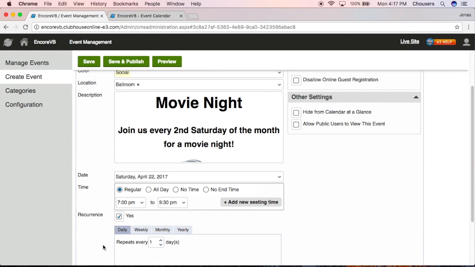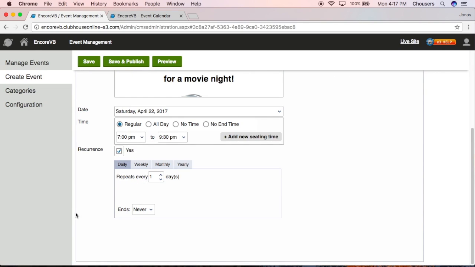Here, just like your time, you have 4 options. We can have this event repeat daily. So maybe it's a 3-day conference. Instead of having to create this event 3 times, I can have it repeat 3 days straight. You have the weekly option, how many weeks you want it to repeat on, so maybe every 2 weeks, and maybe I want it to repeat every Tuesday and Thursday.